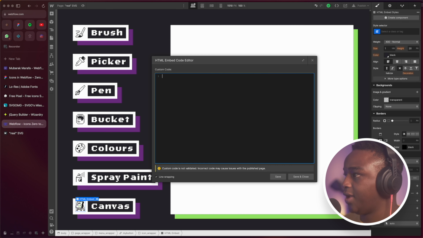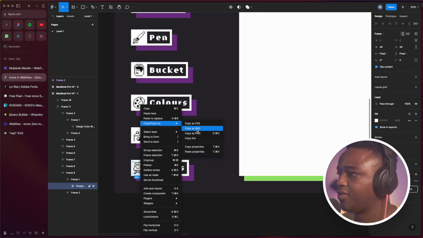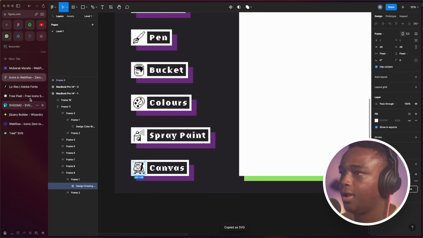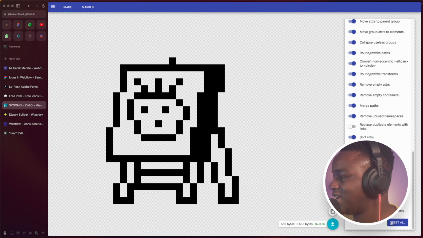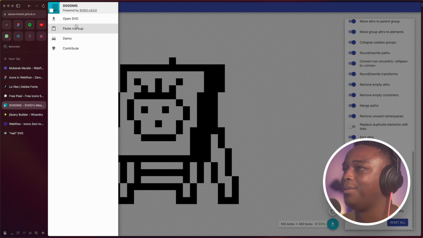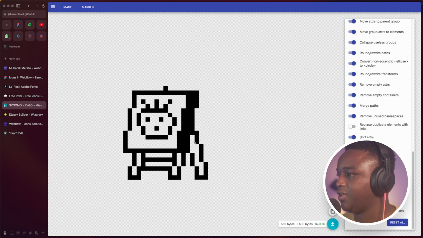So we are going to get rid of that, and there's a better way to do this. If I go back here and copy as an SVG again, and then use this tool that's called SVG OMG, a fantastic tool. You can see I already was doing this before just as a test. But what you have to do is paste it in here as markup. Okay, so now you have your SVG.